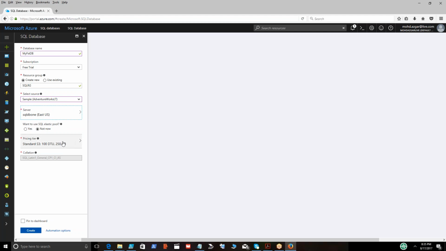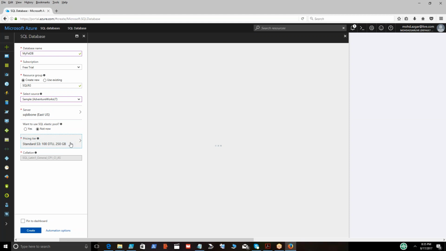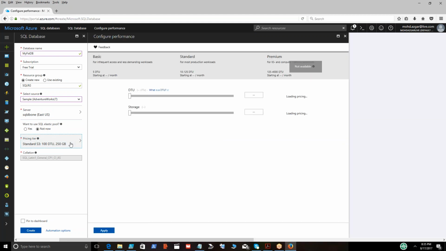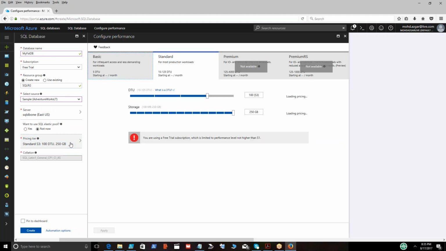In the pricing tier section, you will have a couple of options, but because we are in the free tier, we may be able to select the standard one only. So this is again directly linked up with your performance level of your database that you're creating. You can move the slider up and down here to change the DTUs. You can go up to 350 GB out there. Storage, yeah, I think you can go up to 250 GB of storage.